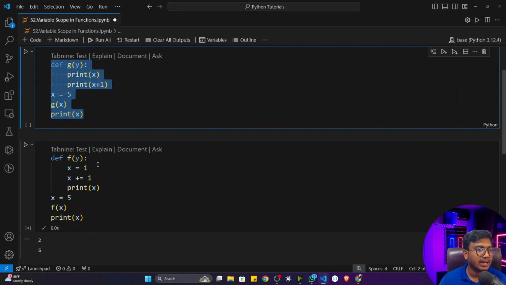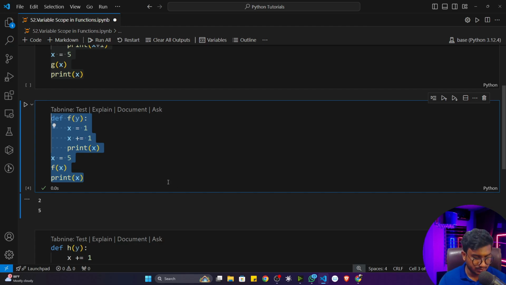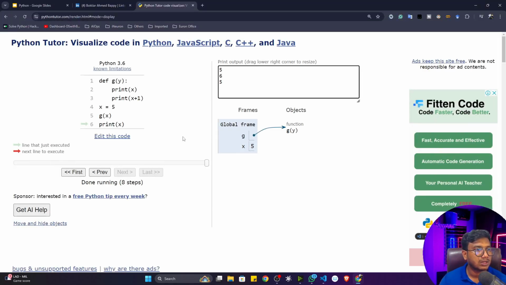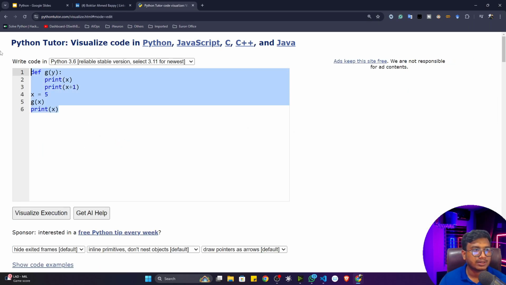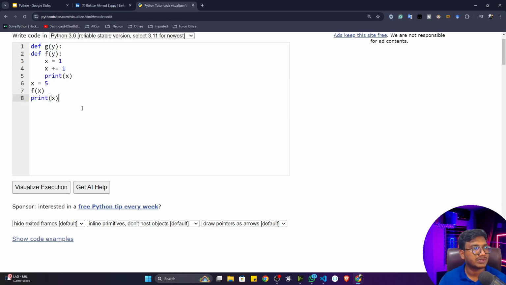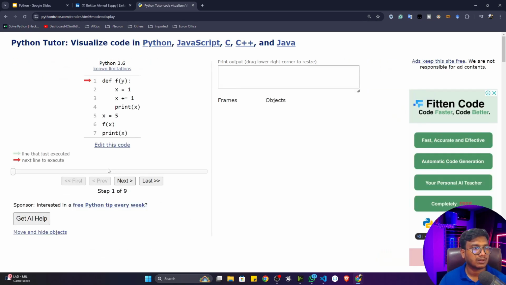So I will go back and copy the second example. Let's say this is my example. I'll just try to edit it and paste it here. Now guys, you can see another program I'm running. If I click on next, first of all, your main code block would be created, that means the global frame. And here you are trying to run one function called f. And your code execution will come here.